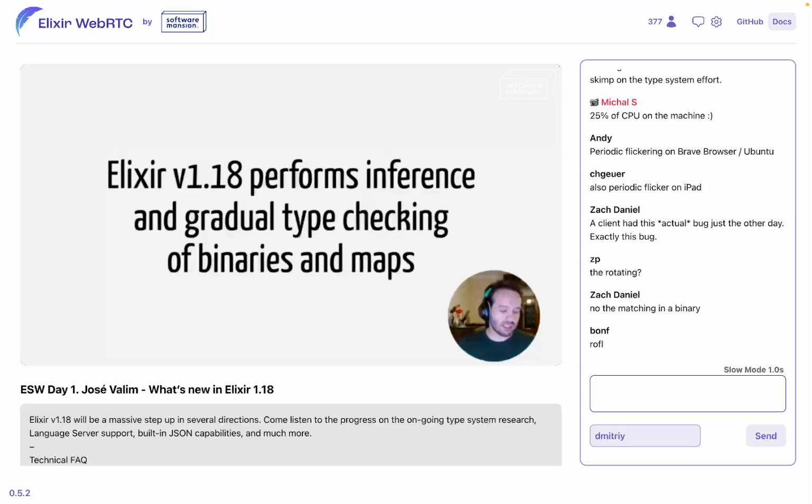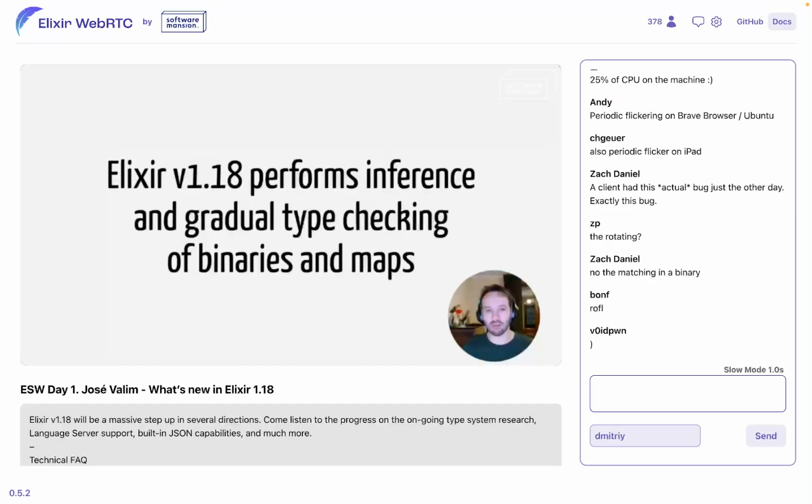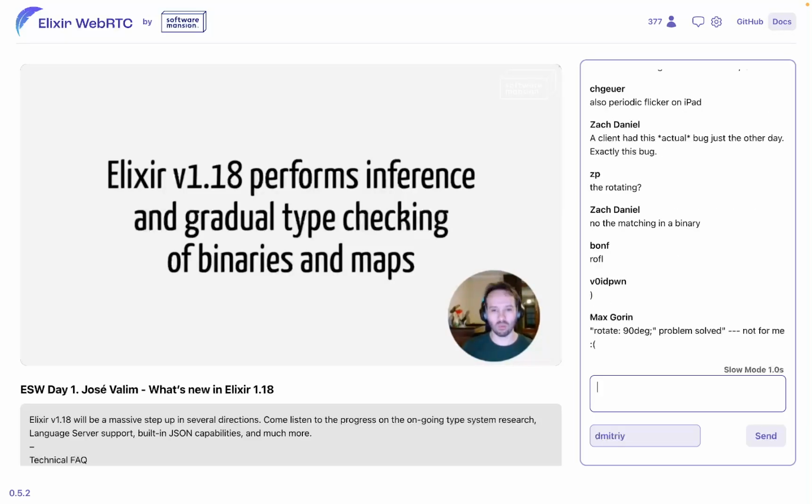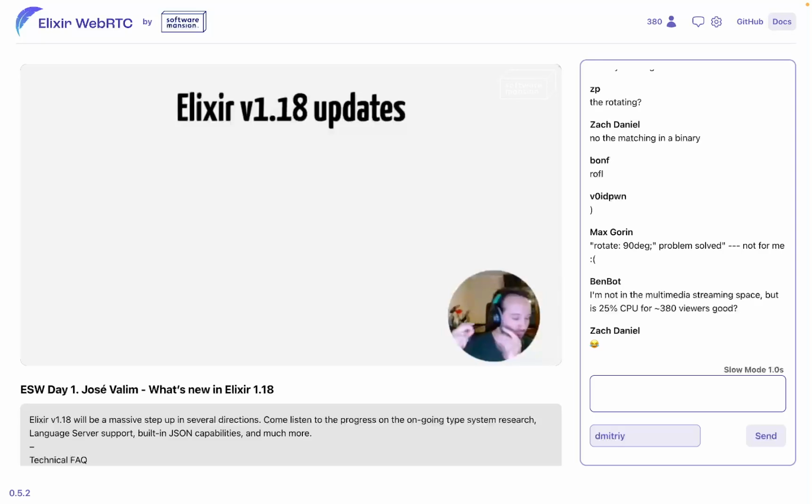So Elixir 1.18 is adding more features on top of this. Wait, I forgot to update this slide. This is the same as the previous one. But let's move forward, right? I just forgot to remove it. So what is Elixir 1.18 going to bring to the table, okay?